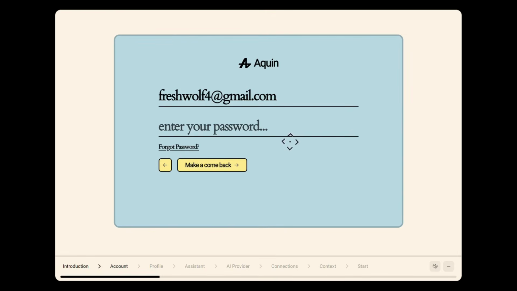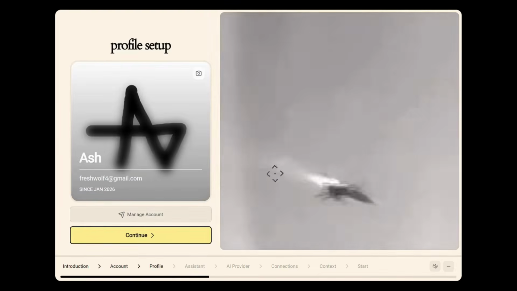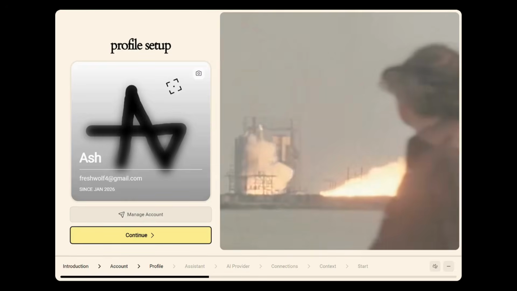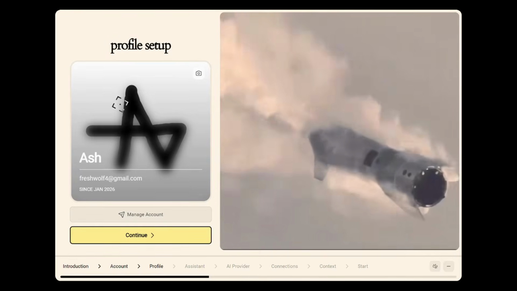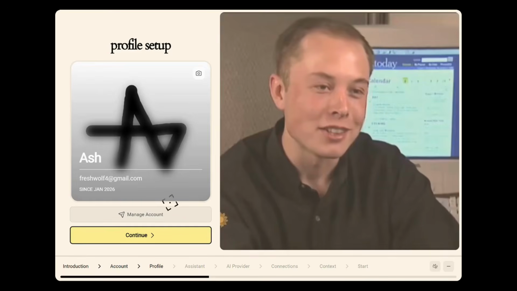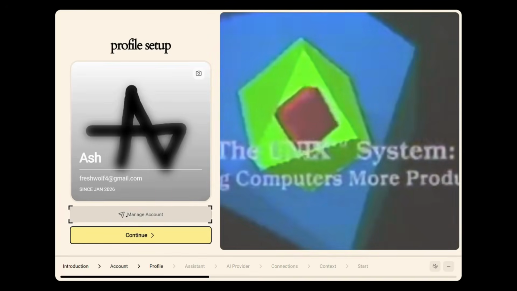If you have an account, you can directly enter your password and enter. And if you don't have an account, then with one click you can create a new account. So let's sign in, and now I'm signed in. Once I'm signed in, I can change my username or my profile picture, and I can also completely manage my account by clicking here.